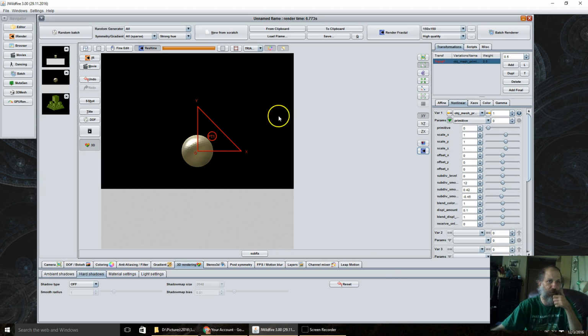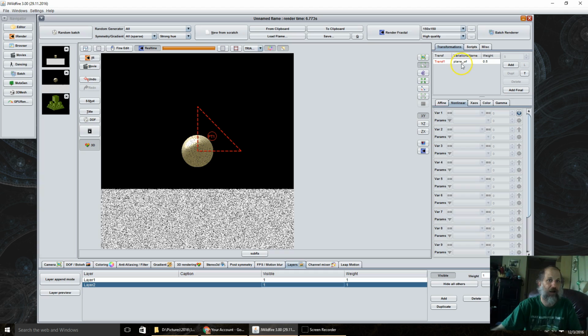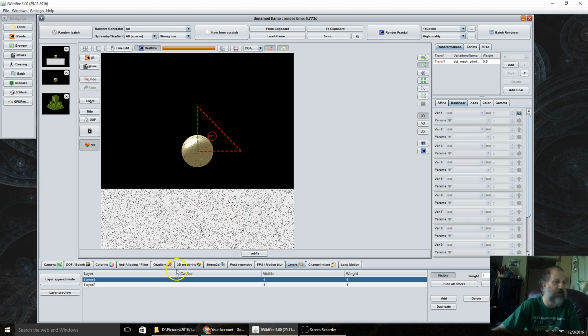So the way we can also do that here is I have an object mesh on layer 1. And then on layer 2, I have just a regular plane. So if I go back to plane 1, as you notice, you see light on it, but there is nothing showing up down here on the floor or the plane.